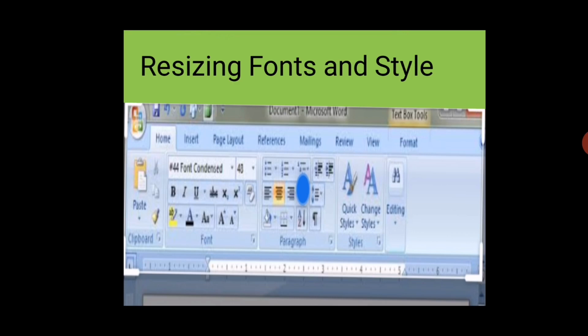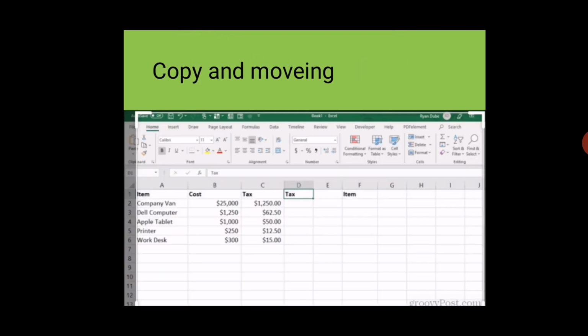The next topic is copy and move. How can we copy and move our data in our sheet? What do you mean by copy? Data is already here and you want the same data elsewhere, that is known as a copy. Move is like a paste option where you want to paste your data.